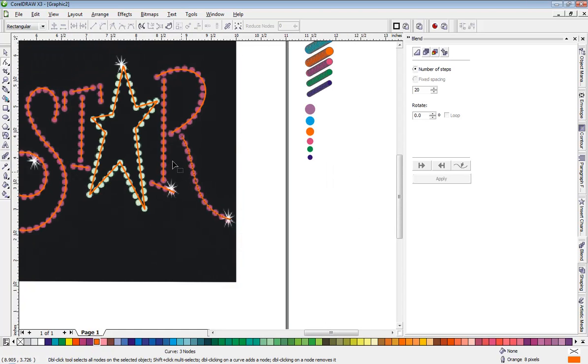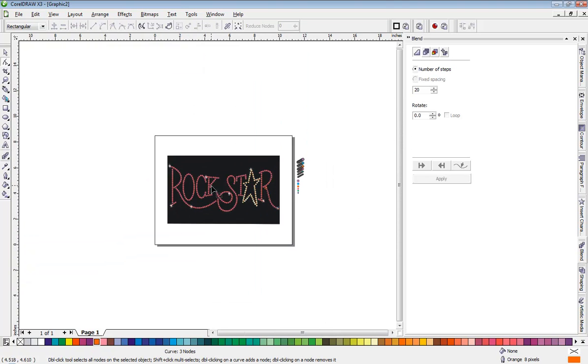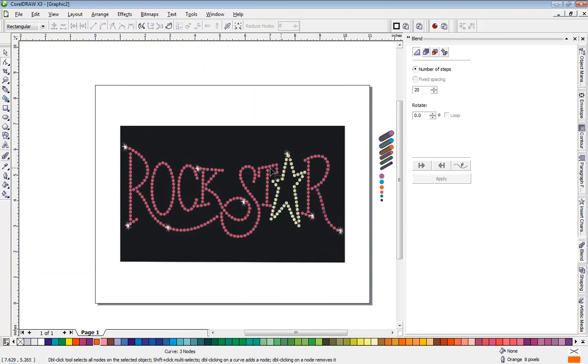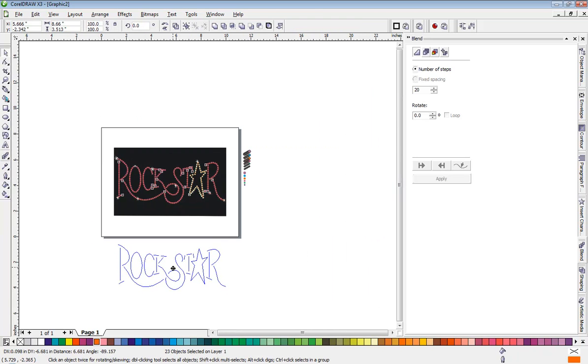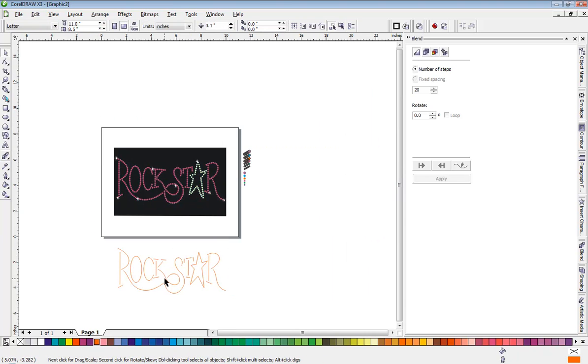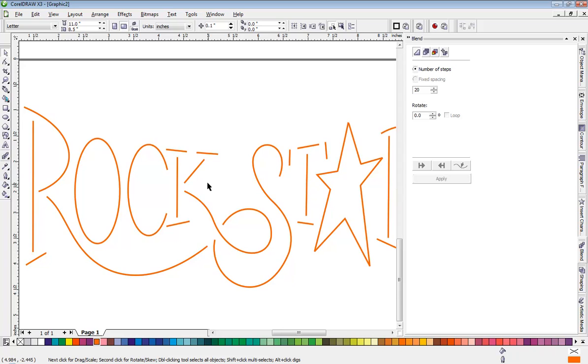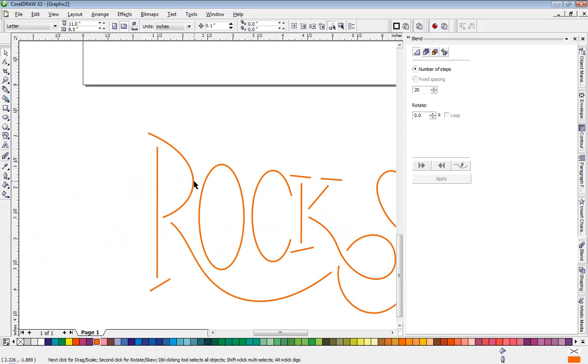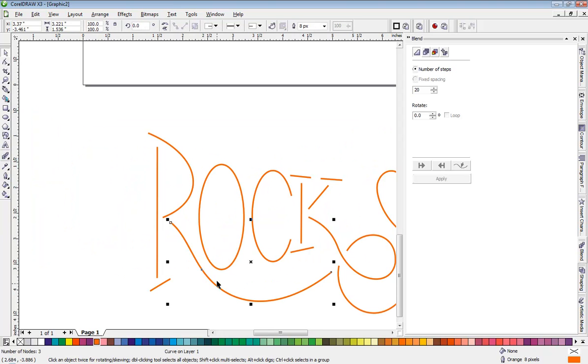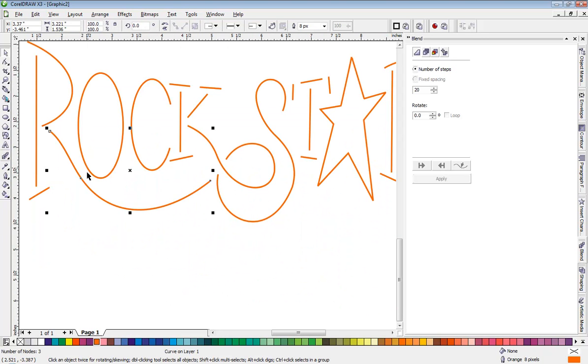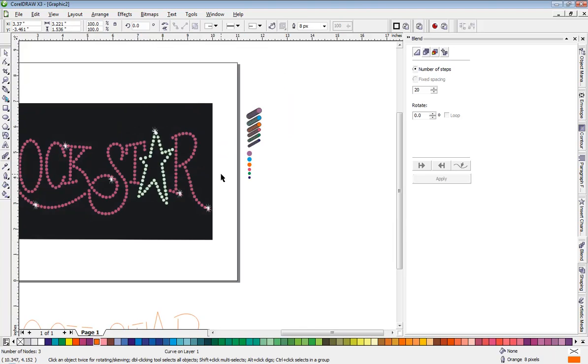Nice, simple, easy transition. Now, I have all the outline done, so what I usually do is take the outline and drag it down to a separate part of my document. And there is my outline. Then it's just a matter of stoning. How you stone it really doesn't matter. So for example, I could take this piece of the R and stone it with CorelDRAW.